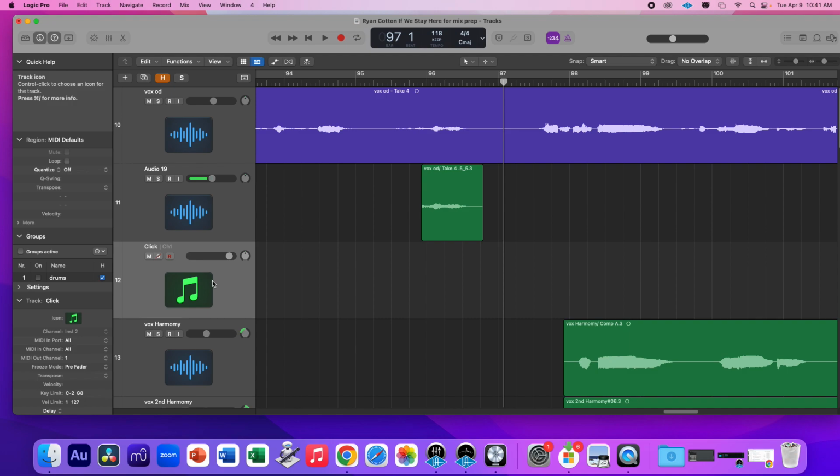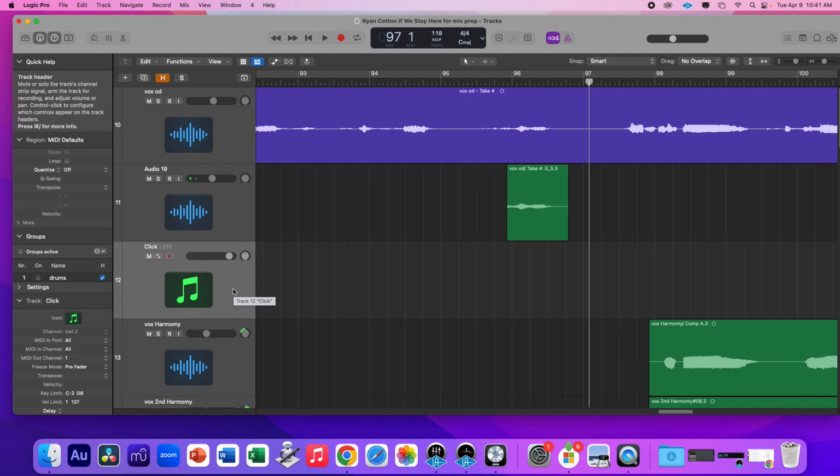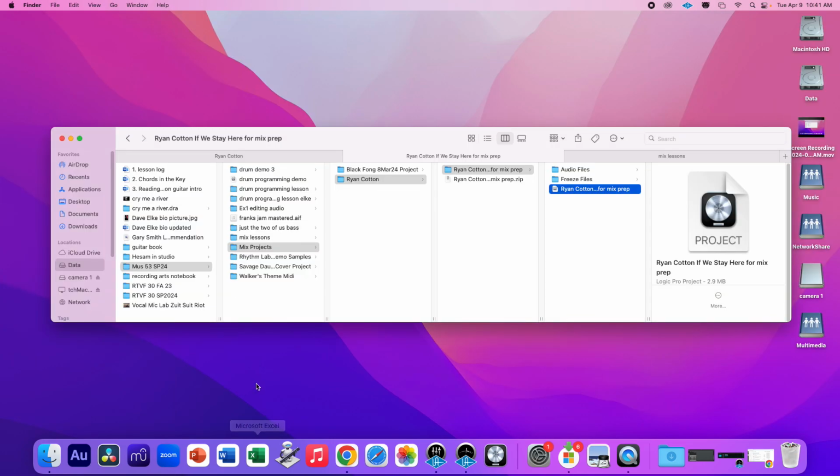Yeah, that's pretty sweet. Looks like there's a click track created. Oh, sweet. Just crash logic.